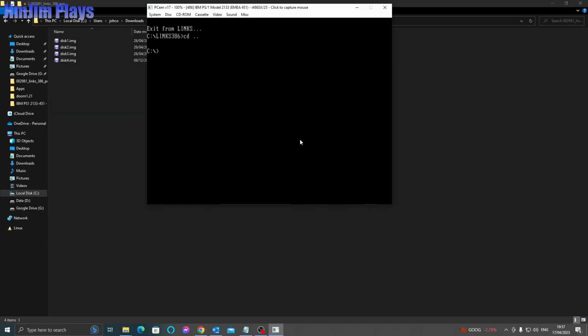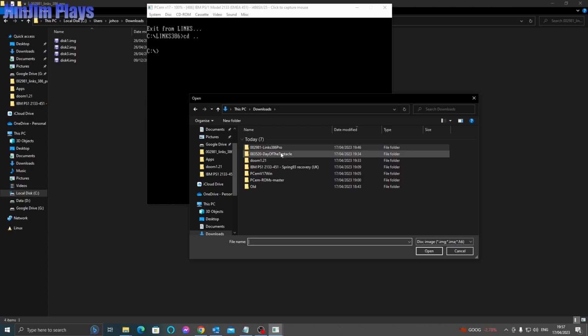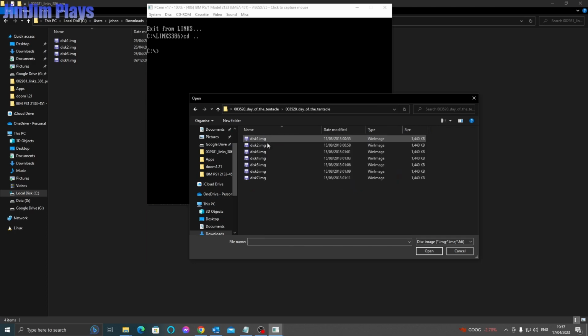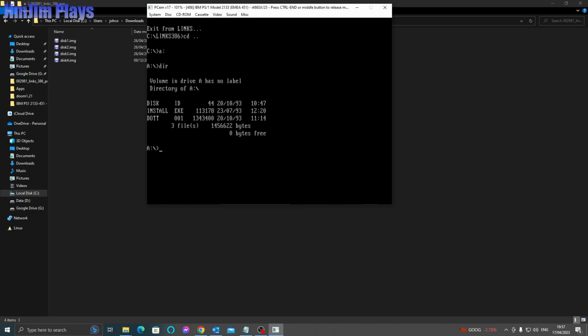Okay, so let's go back to the root folder. The last thing we're going to do is install Day of the Tentacle. So come out of here. Let's change our drive back to the downloads, Day of the Tentacle, and it's in a couple of subfolders. Put disk 1 in. Go to the A prompt. Hopefully there's a nice installer, install.exe.